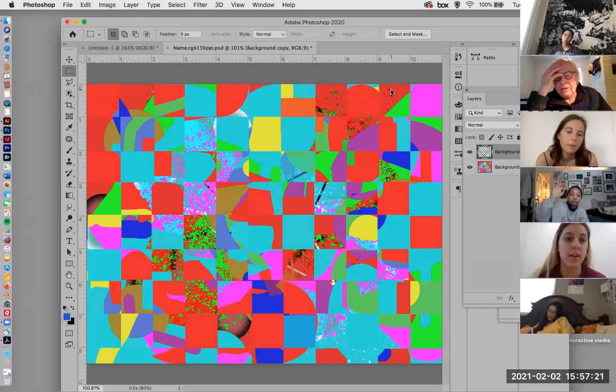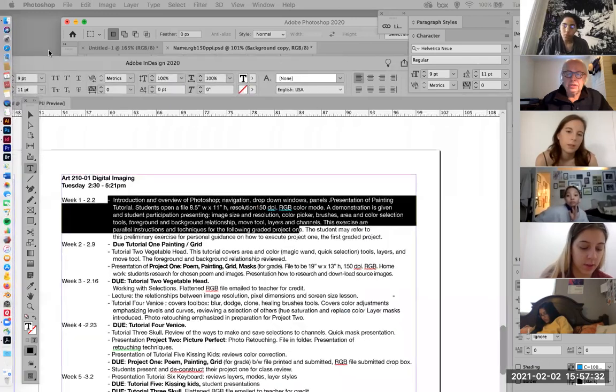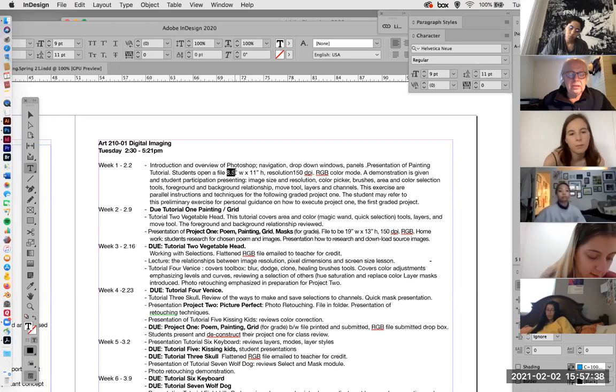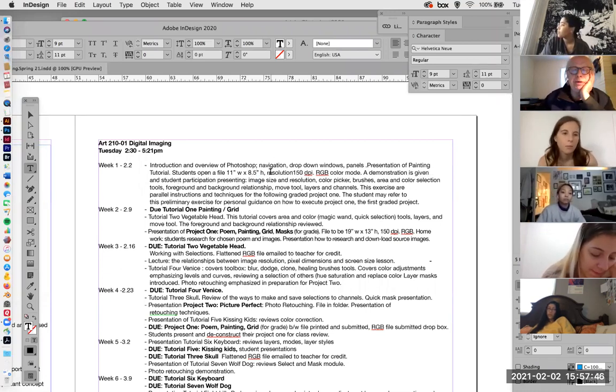But that is our goal. Let's see if I did all this. I changed this file to 11 by 8.5. I don't know why I made that mistake. You won't get this, you'll have to remember it, but it's on the video. Image size, resolution, color picker, brushes, area and color selection tools, foreground, background relationships, move tools, layers, channels. I did all that, right, everybody?